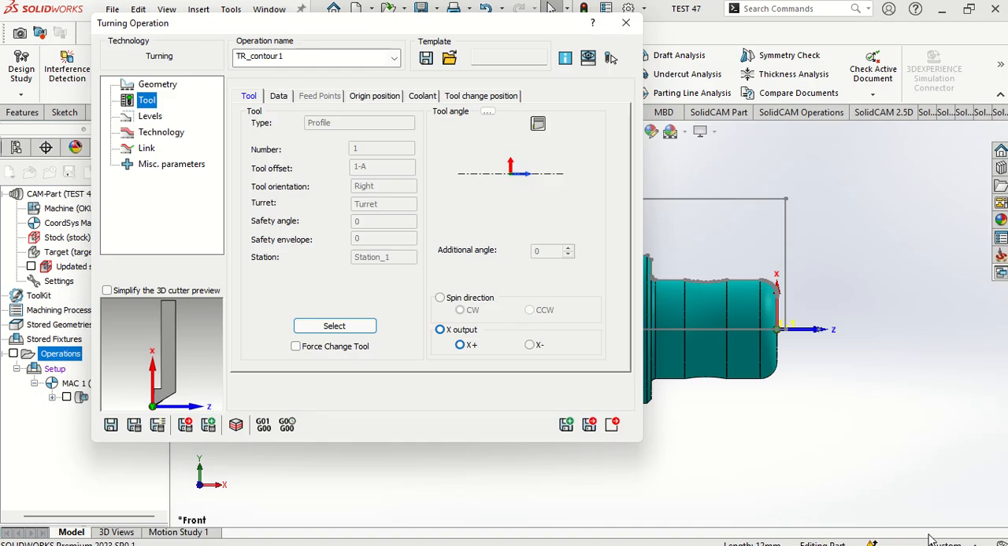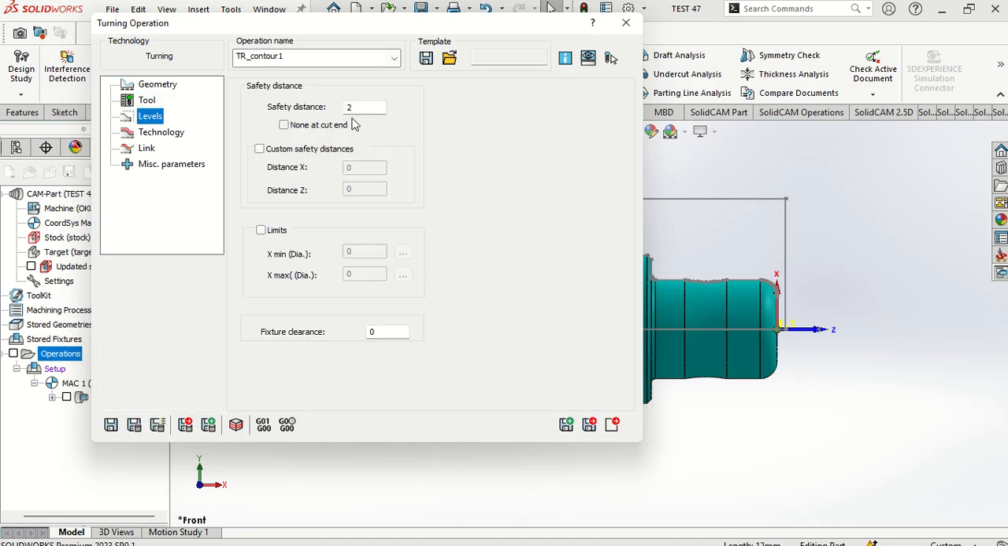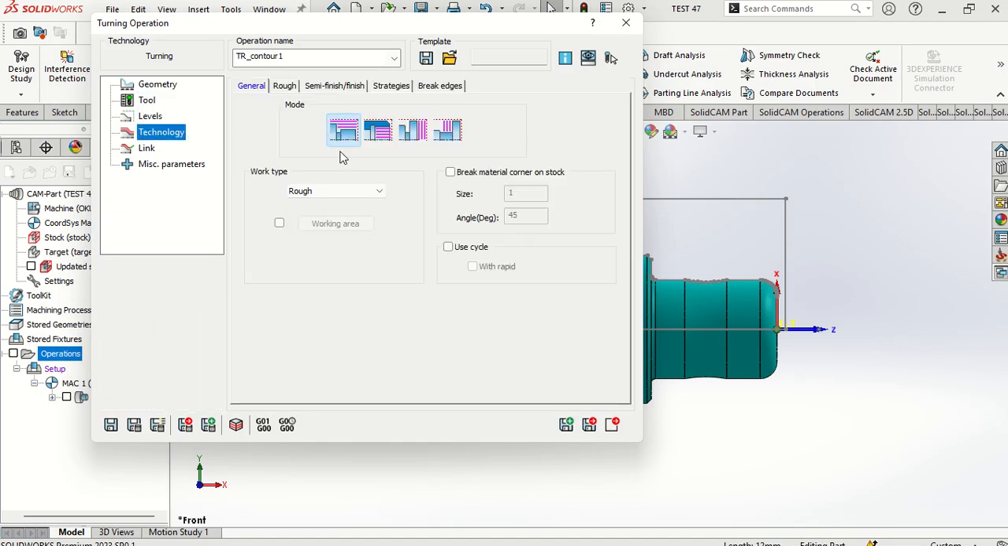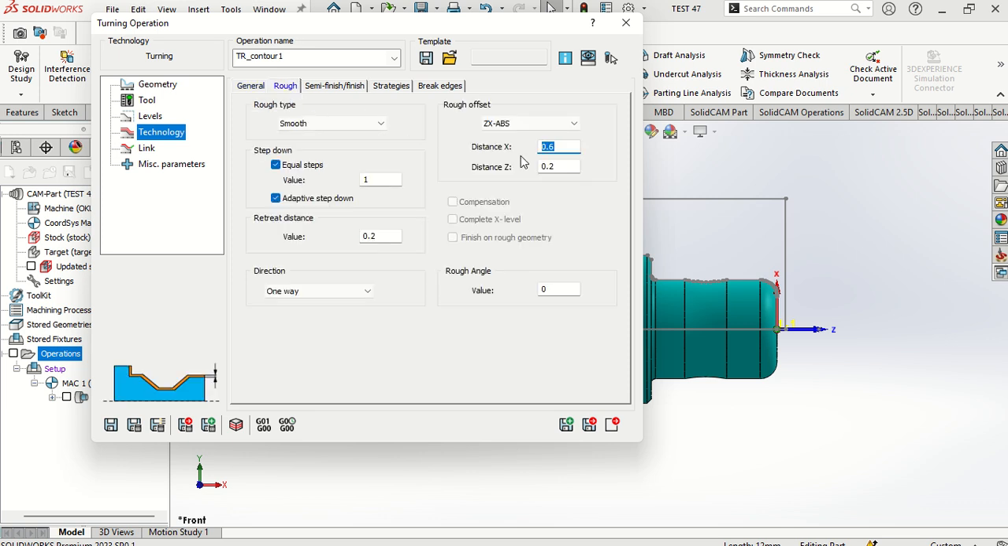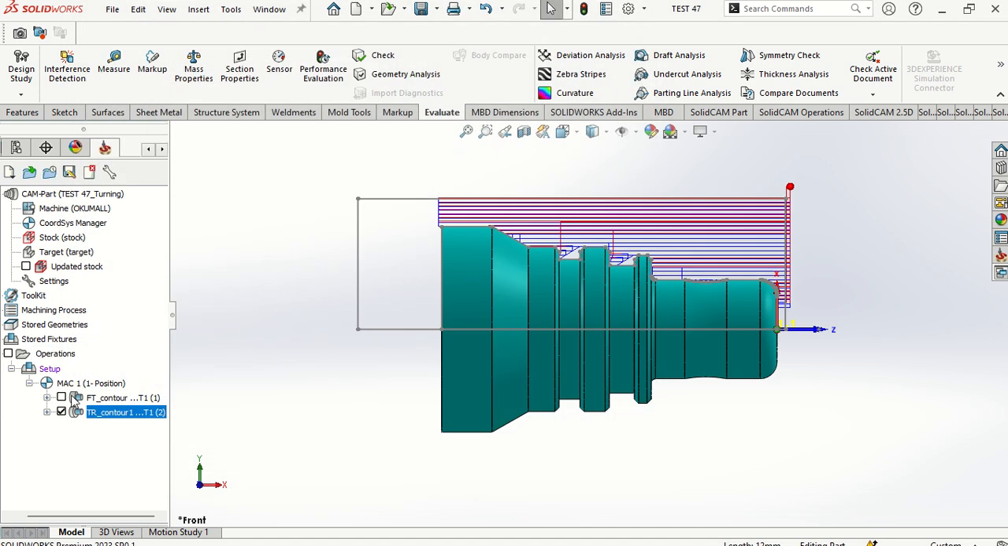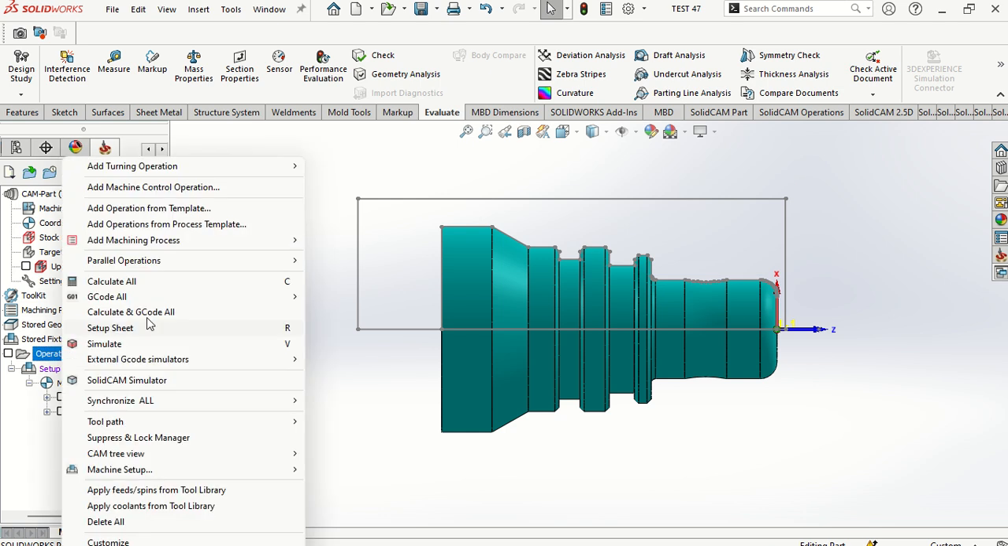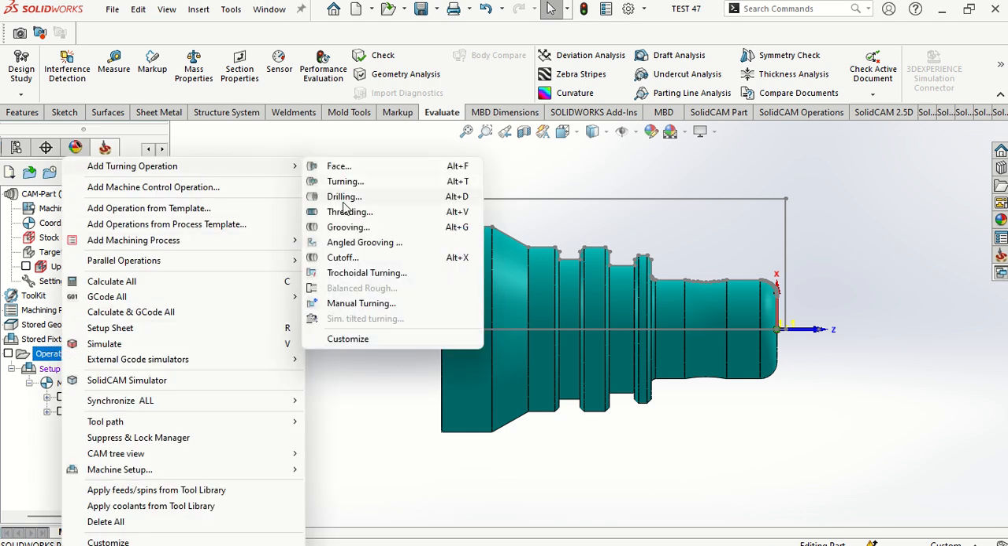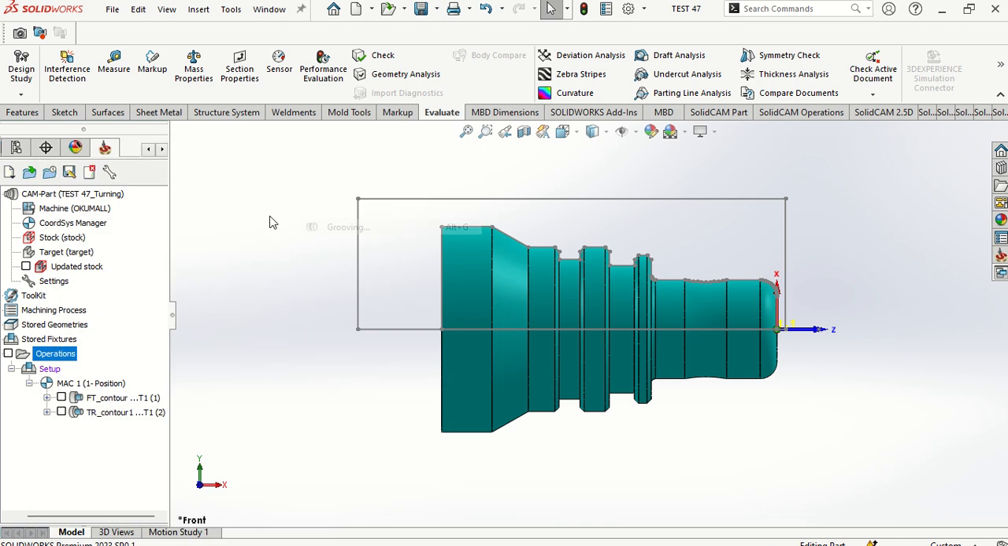Good. So let's go to level, safety, I'm putting the safety of 3. Technology, rough only. Here, leave point 1, that will come and do finishing. Good. Then calculate. Simple as that. Good. Let's go. Third operation. Very simple. Third operation. We go to grooving. Let me do grooving. Good.